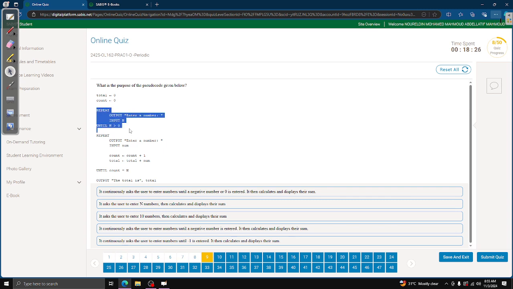And it will repeat this loop until n is greater than 0. But how would n be greater than 0? There's an input here. The user will input a number that should be greater than 0 to continue on with the program.